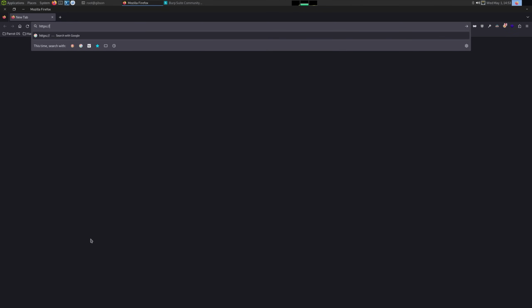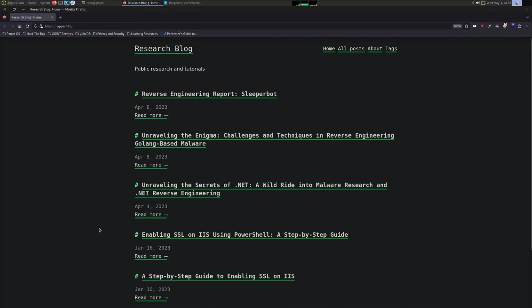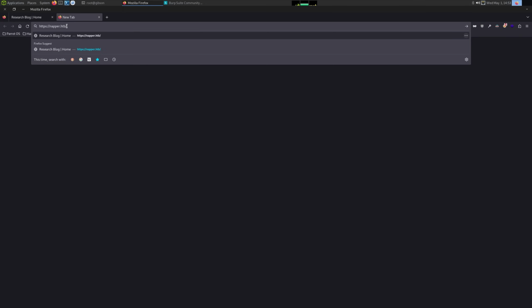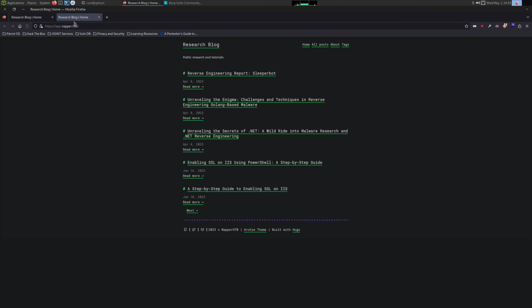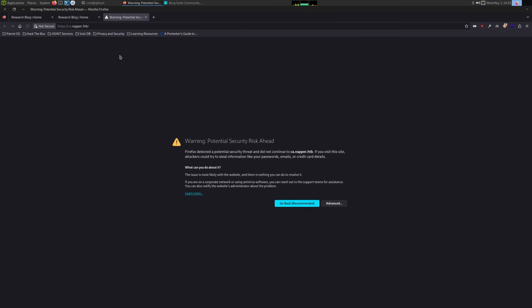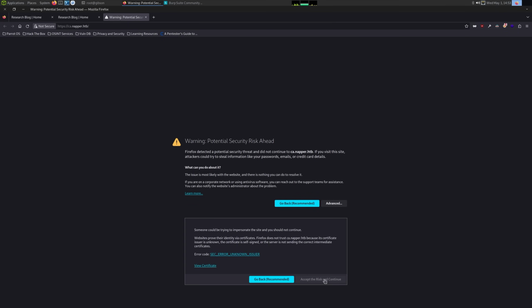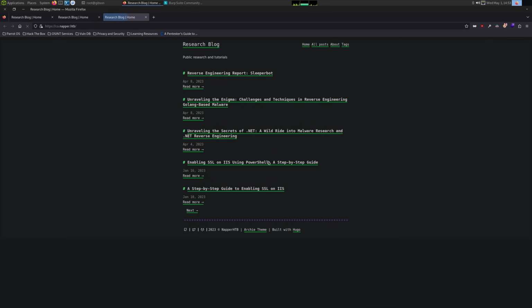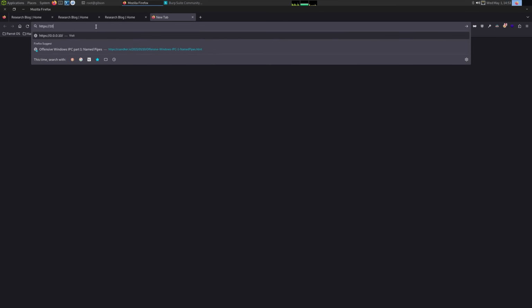So I'm going to do HTTPS. Then we can go to napper.htb and we get a blog. So I'm also going to try app as well, and HTTPS ca. Let's accept the risk here to see if there's anything here. It looks like everything is just going over to the same exact blog.